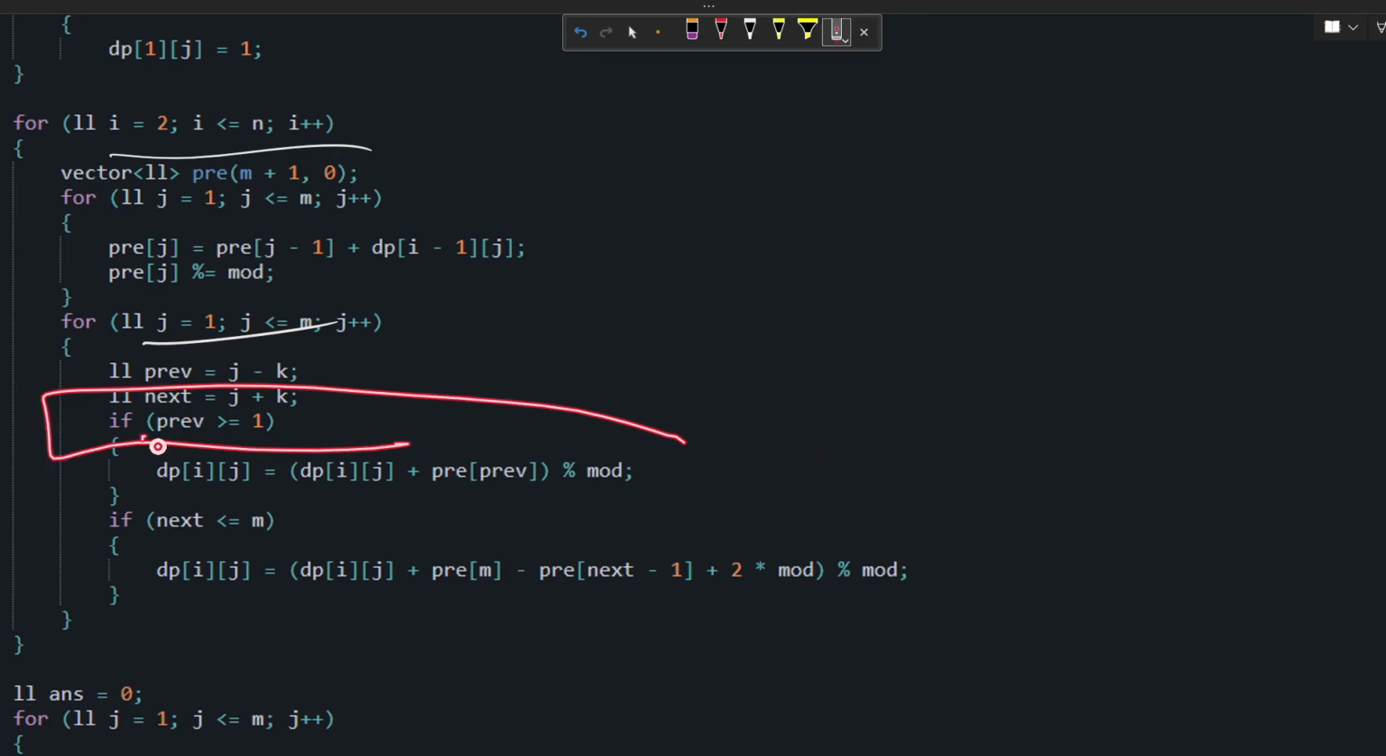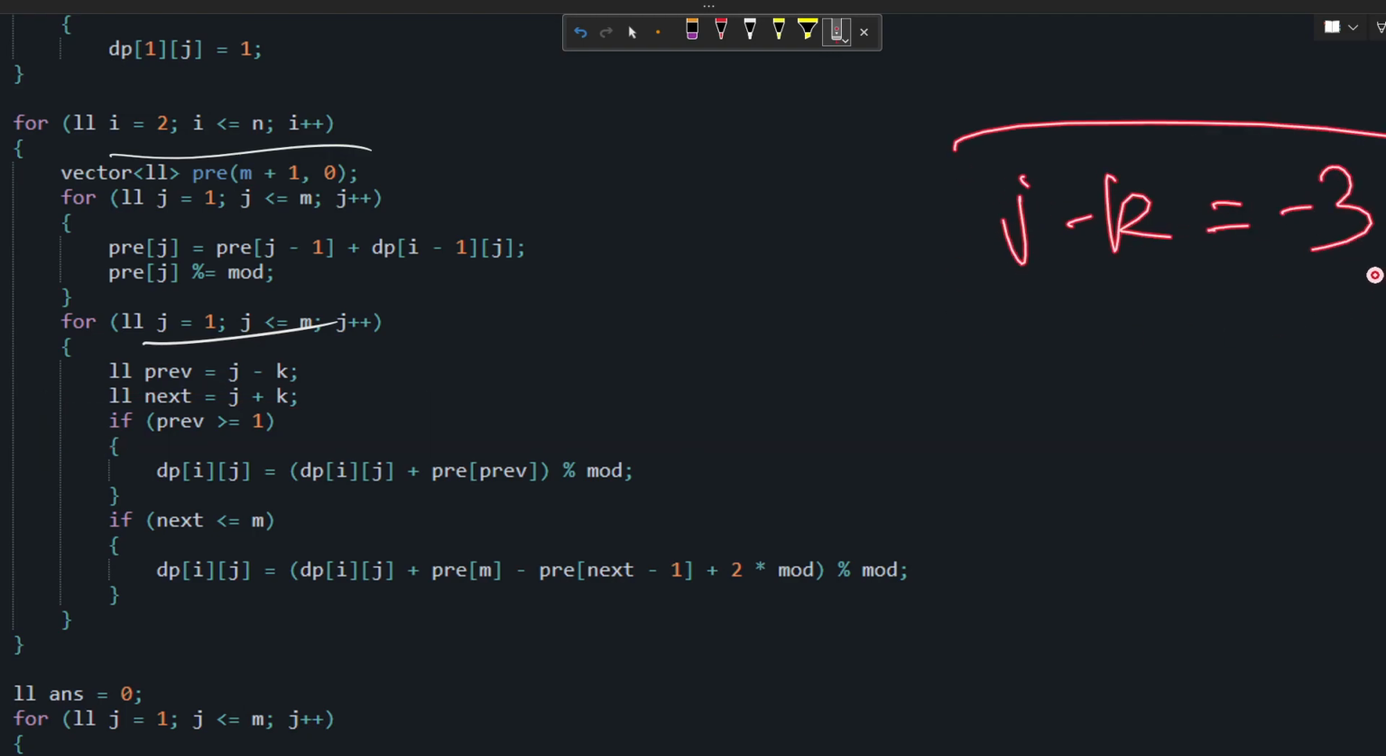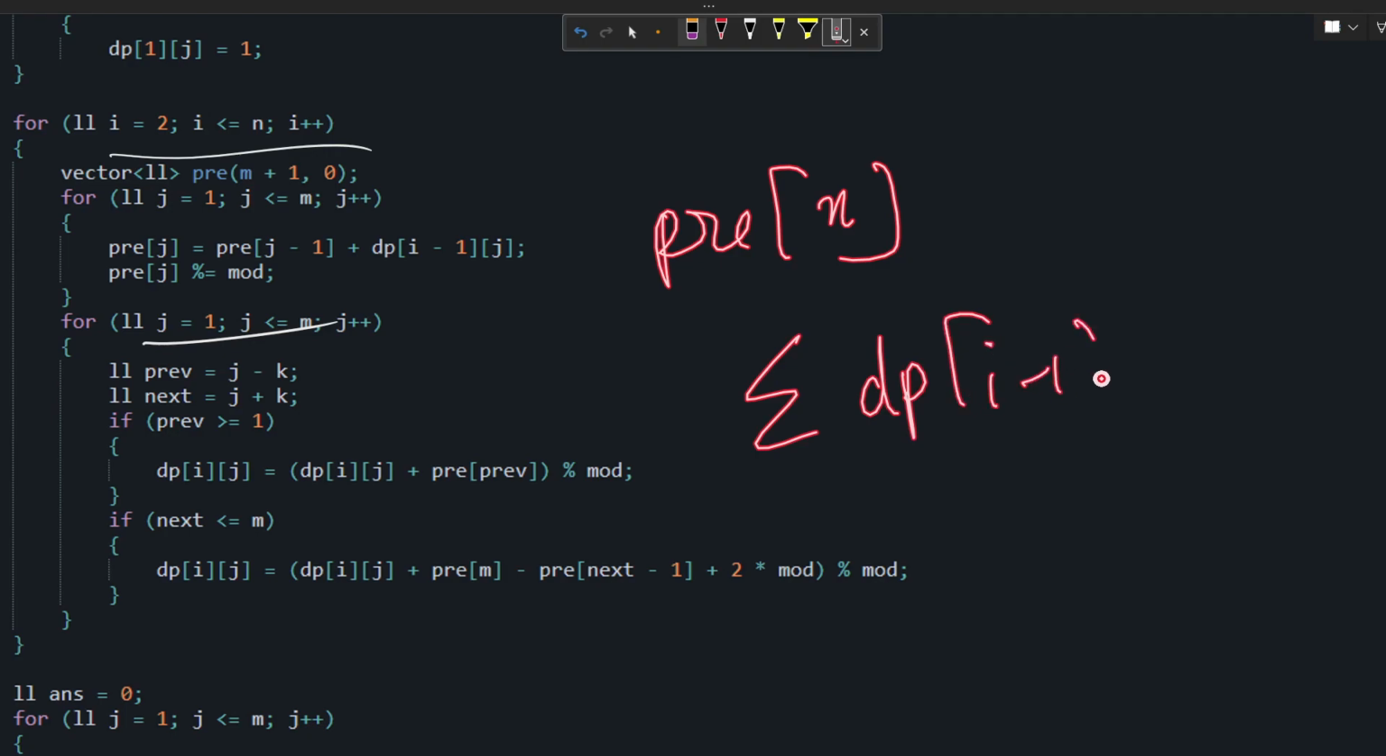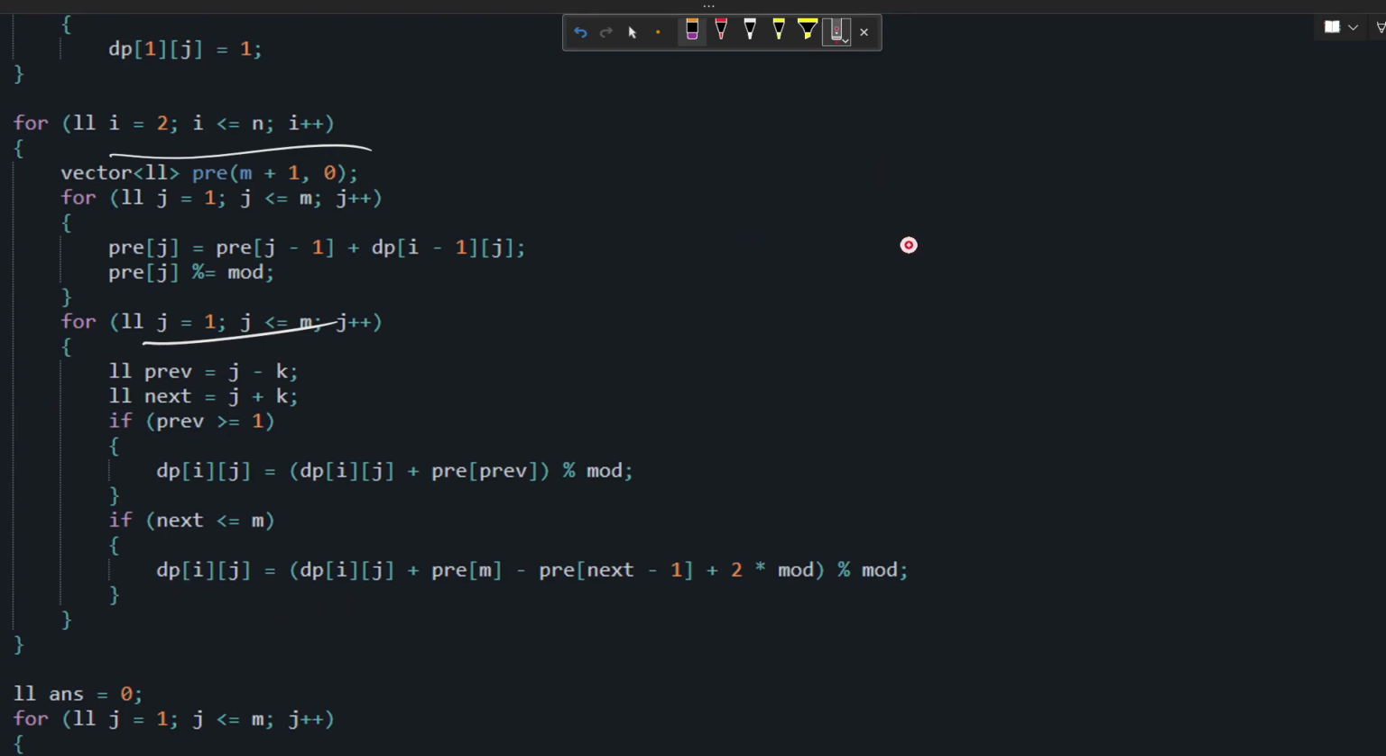And this condition just states that if j minus k is something like minus 3, then this is anyways invalid, right? So we need to compute only when j minus k is greater than or equal to 1, because the previous element's range is also from 1 to m. So dp of i, j is dp of i, j plus pre of previous, modulo mod, where previous is j minus k. The prefix array stores the summation of dp of i minus 1, x, where x goes from 1 to j minus k, right? And similarly I have computed for the other range, which is j plus k to m, and that's it.